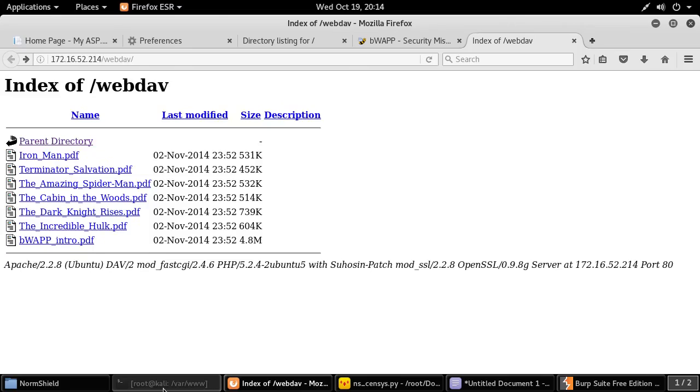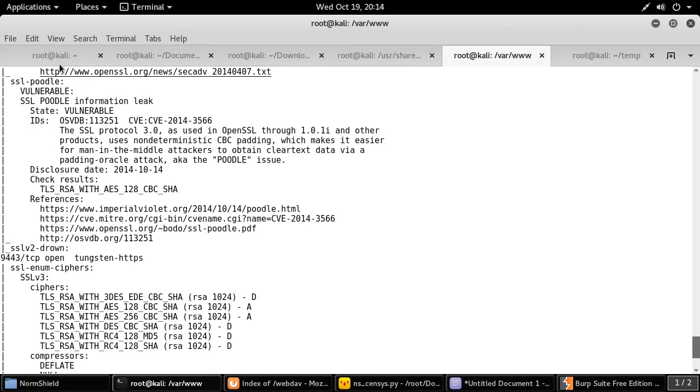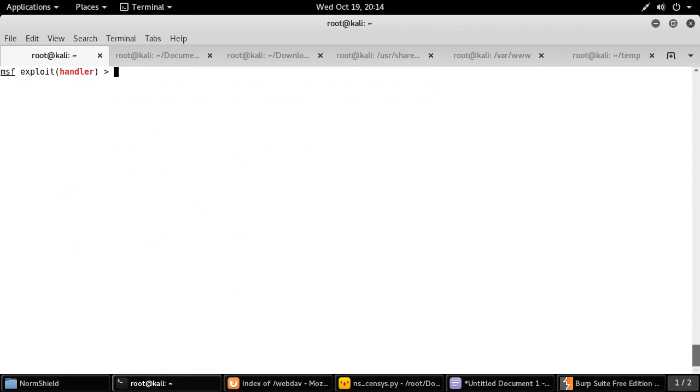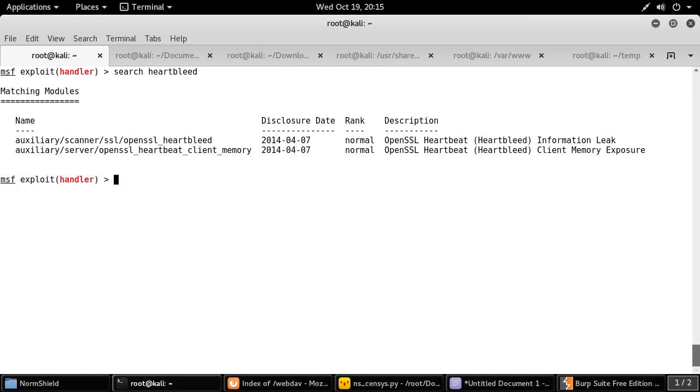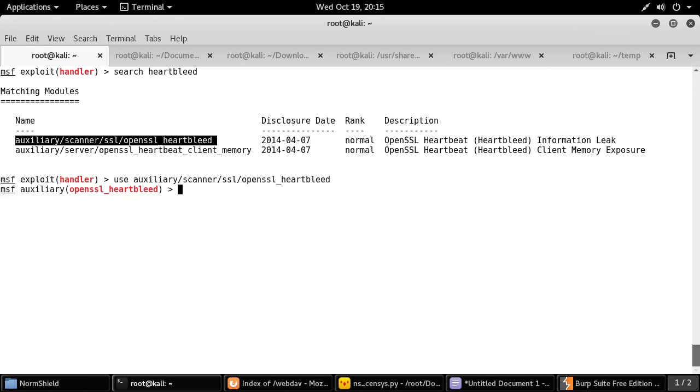Good. So, how can I exploit this with Metasploit? I need to find the Heartbleed module, right? For this, search heartbleed. Is this the correct way to write it? This is correct? Okay. OpenSSL Heartbleed. This is the one that I would like to use. Let's copy that and use this one.